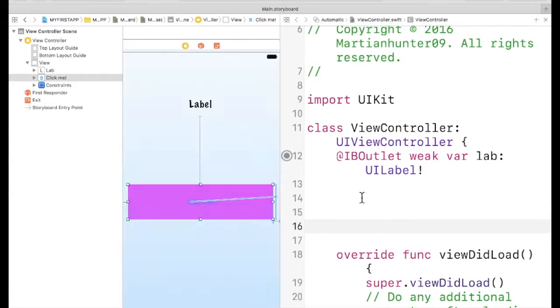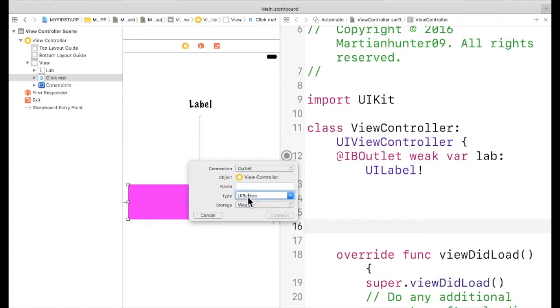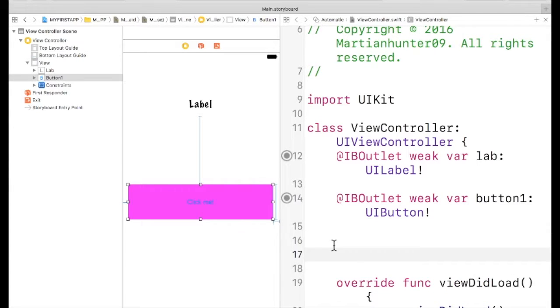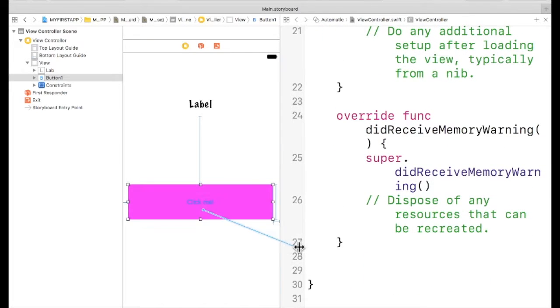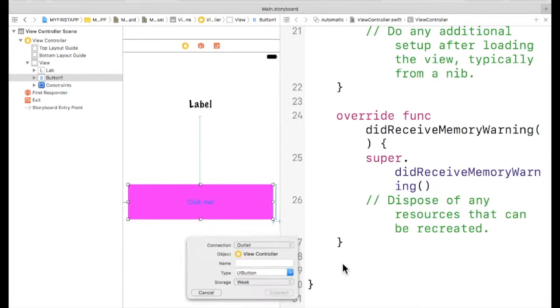Same with the button. It's an outlet again, and the type is UIButton. Name it button1, just in case you put more buttons in. Then, in future tutorials, we're going to scroll down here and do the button again, but this time we're going to do an action.